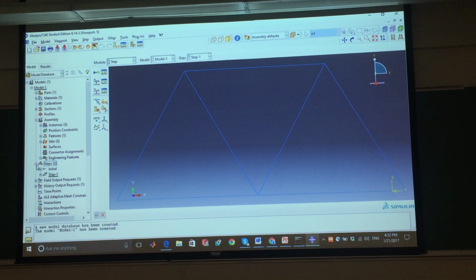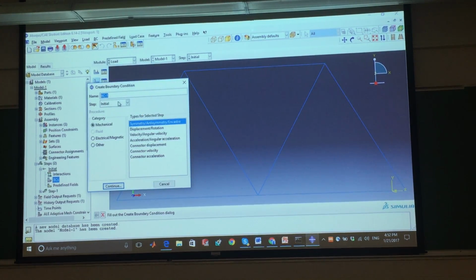So now we can open up the steps and we can apply our boundary conditions and our loading conditions. So there's two tabs there. There's initial and step one. We want to apply initial boundary conditions to the structure. So we can open up the tree under initial. So click the plus sign and you see BCs, those are boundary conditions. So double click that and we can create a boundary condition.